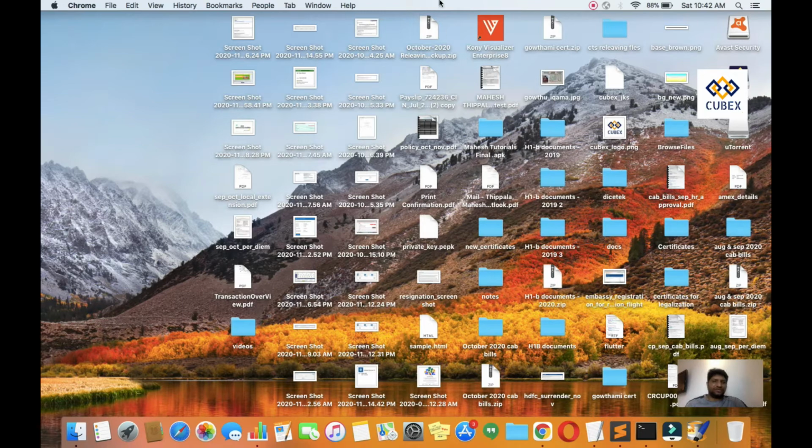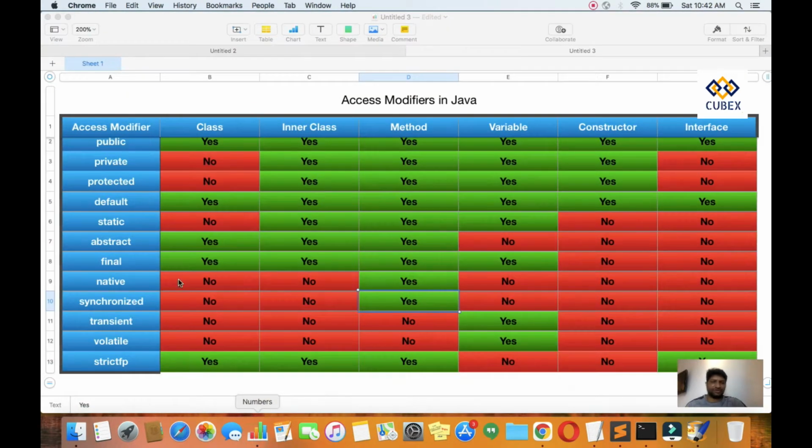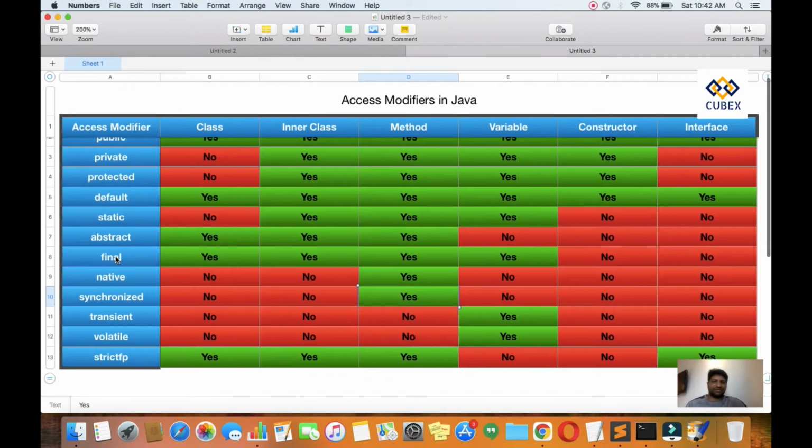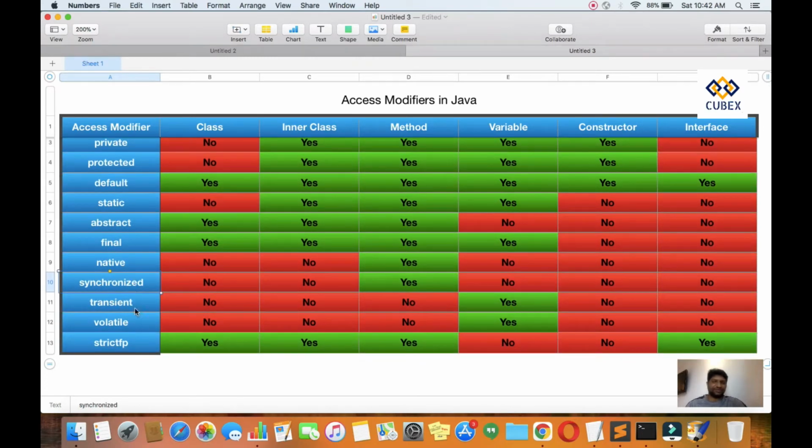Up to now, we covered different access modifiers. We'll see the list. What are the access modifiers we covered up to now? We discussed public, private, protected, default, static, abstract, final, native, and synchronized. In this video, we'll discuss the transient access modifier.